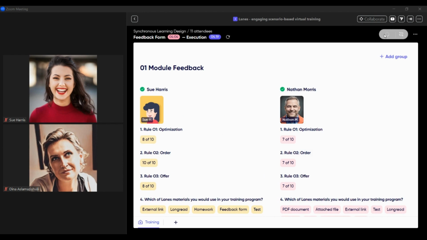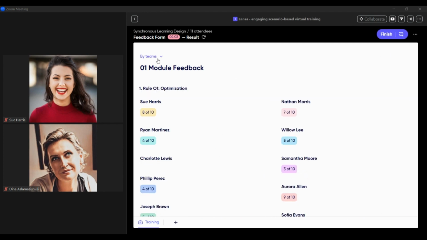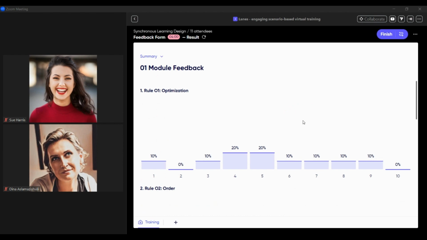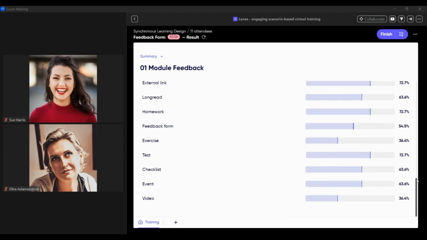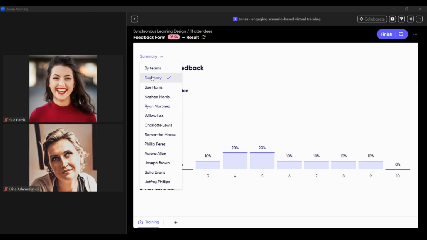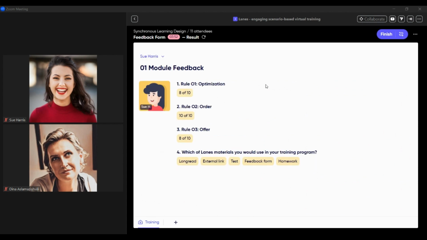If it's not anonymous, with the open results answers, the trainer may share the results again in different ways as a summary, for individual attendees, and call on to make some comments and sharing.